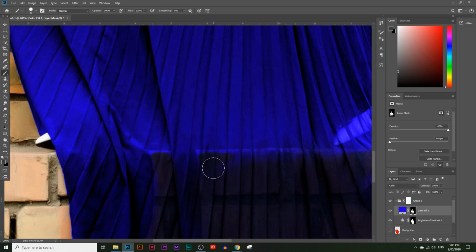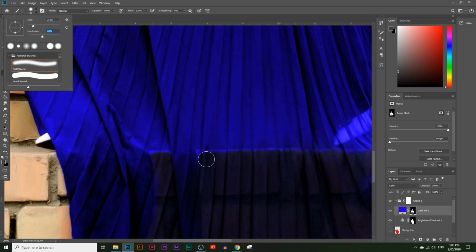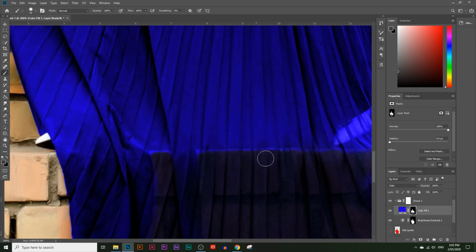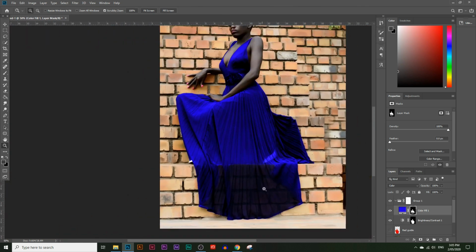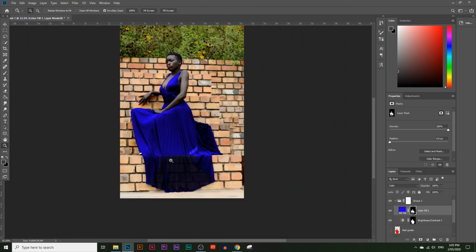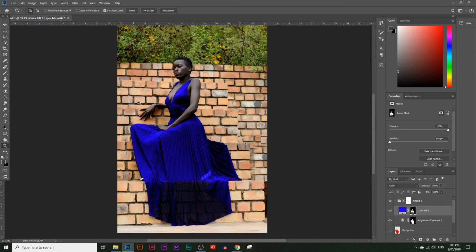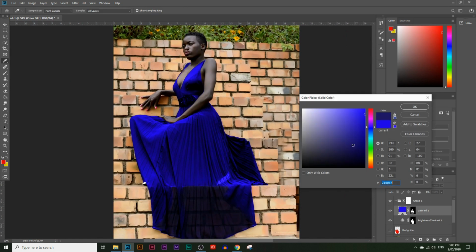Let's increase the brush size a little bit. And I think the hardness is still quite a bit too much. I think that's better there. Okay, so let's zoom out a little bit, see what that looks like. Yeah, so now you can see the brick coming through that dress a little bit more. So now you can just play around with the different colors. You can see maybe like a green dress and you can still see the brick is blending into the dress. So that's how you change colors on Photoshop.